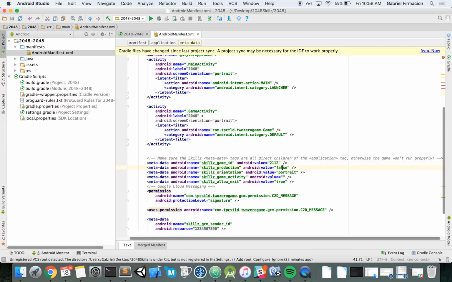Since we're still at production, this will be set to false, and it's also set to false by default. And the environment will be at sandbox so that you can do all your testing while you're still in the integration phase. If you have already tested the app, it works, it looks great, make sure to set this to true so that it will be in production.